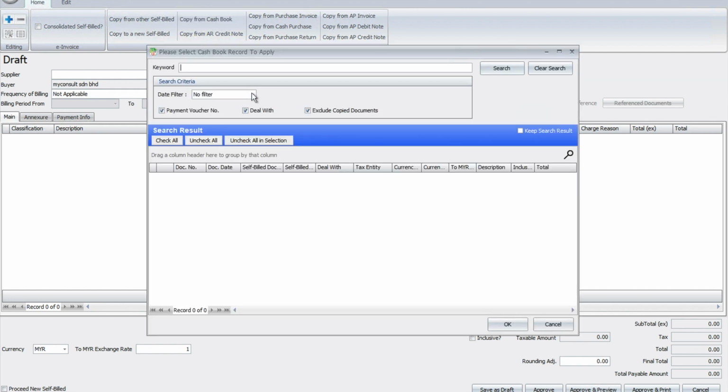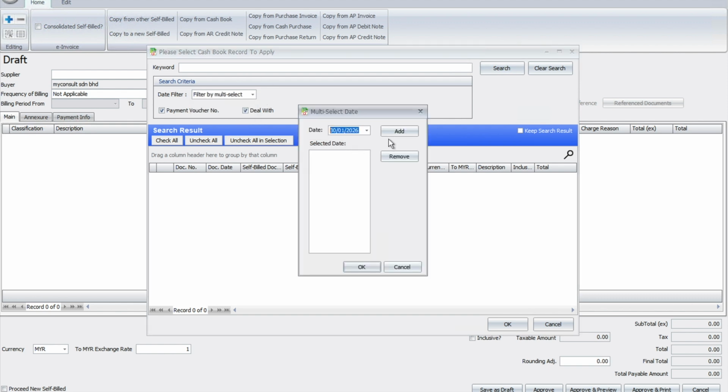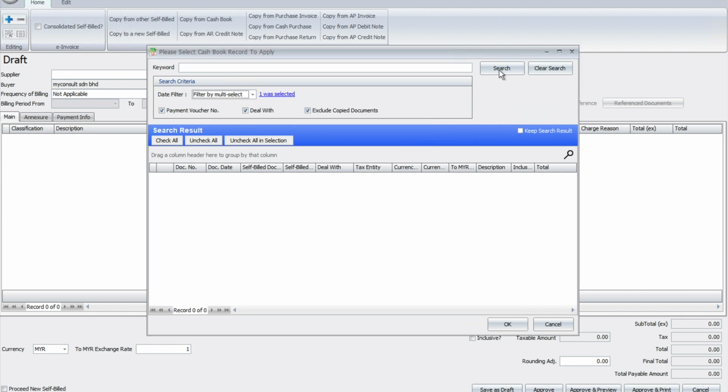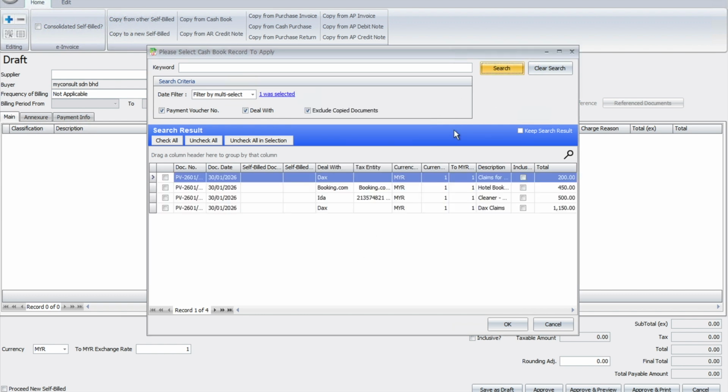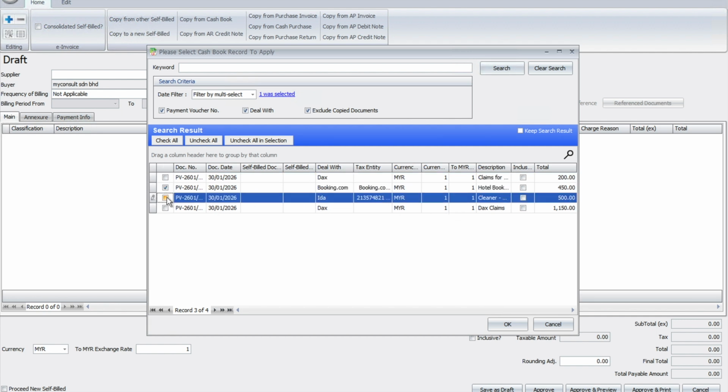Then I want to see from a certain date, so I can select multi-select. Today I want to see only for 30th of January. I press OK, and I press search. Once I press search, I can see there are multiple transactions in the system. Alright, so out of this, I only want to do self-bill for this transaction and this transaction. So I double tick these two and press OK.